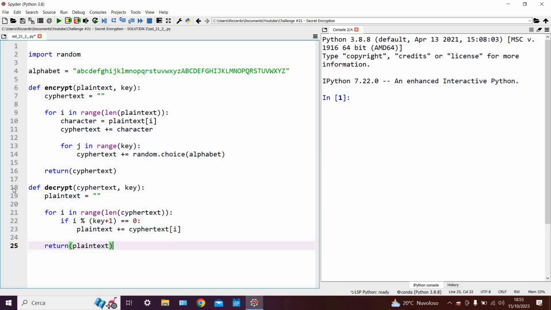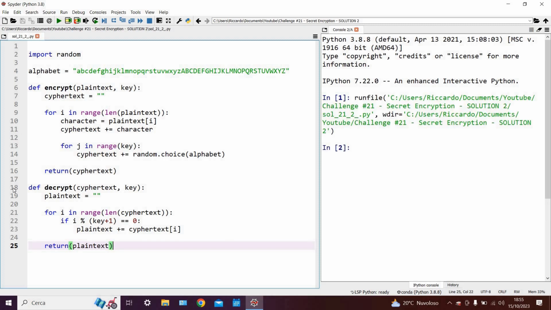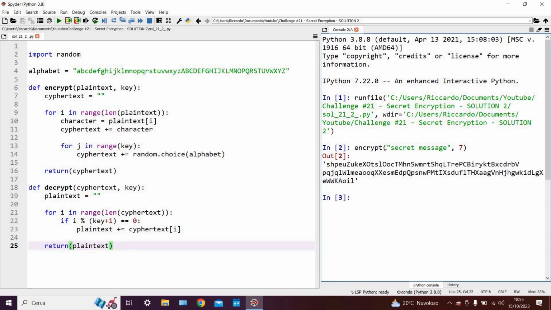Now with that, we have both our encryption and decryption functions. We can test them out by running the code, and then on the right hand side we can write, for example, encrypt secret message with a key of 7, let's say. And this will give us a random output string.